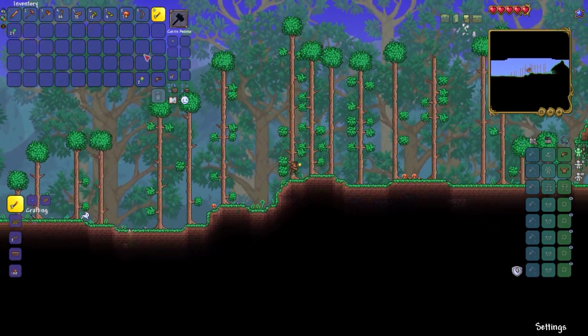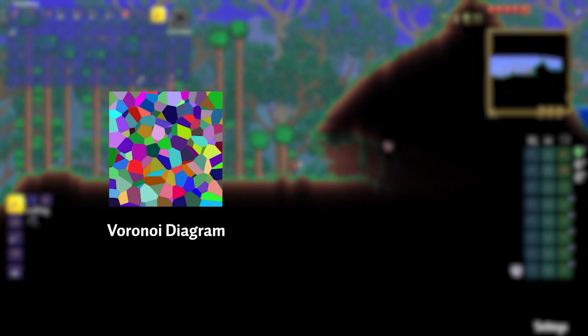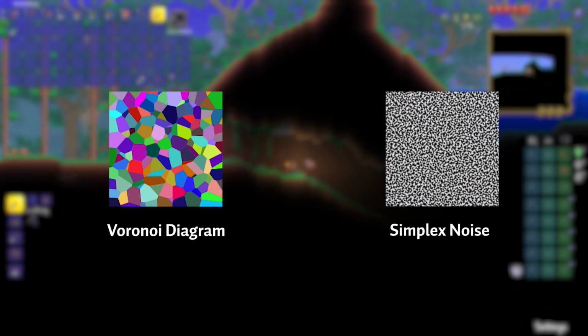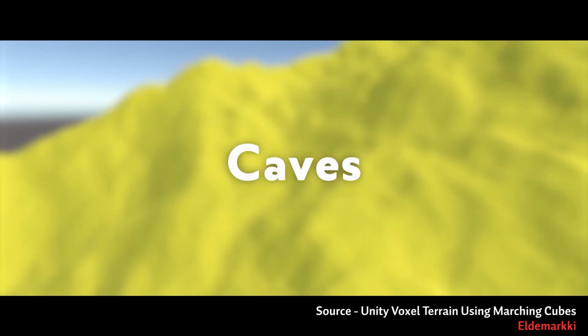Also, there can be different ways a world can be created, such as using Voronoi diagrams, simplex noise, and also other algorithms such as Cellular Automata, which can be used to create 2D dungeons and caves, marching cubes for generating 3D terrain, and yeah, of course, caves.